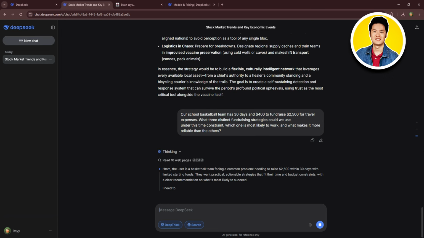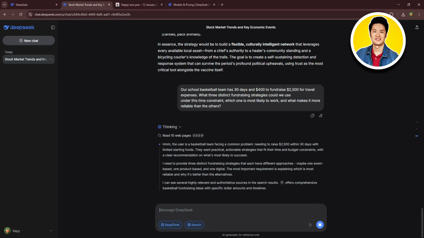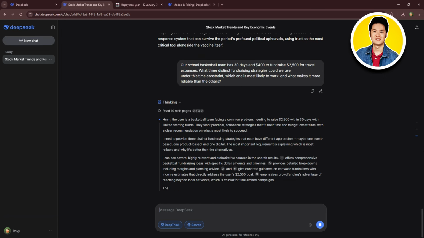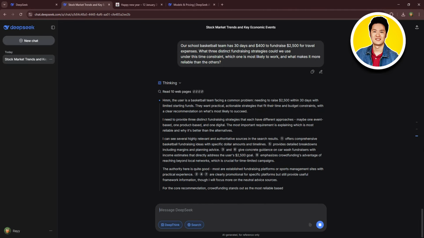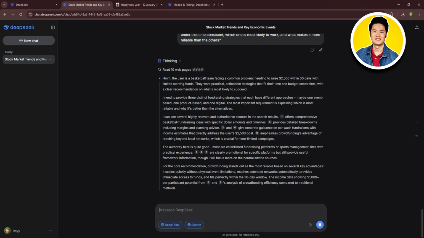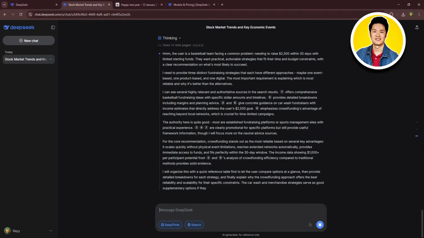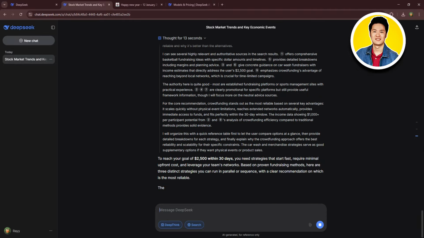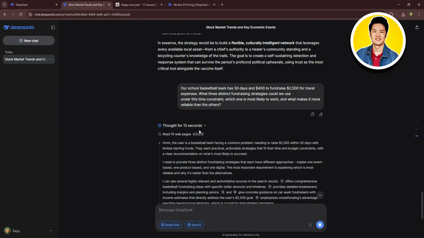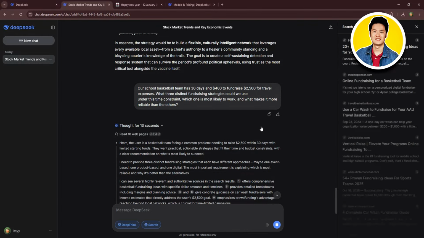And once it goes through the context in the web, it will then start thinking based on all the information it has collected. And as you can see, we're currently in the thinking stage. This should take about 10 to 15 seconds, sometimes more or less. And here it shows thought for 13 seconds.